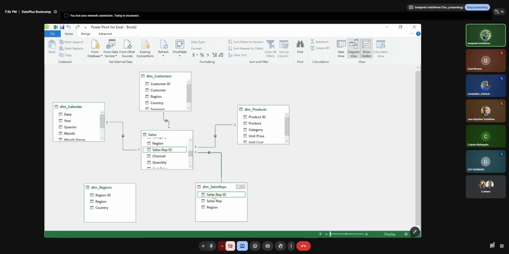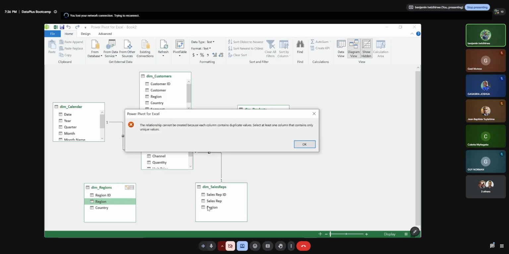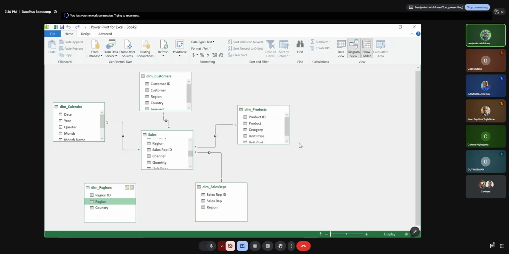But there is no need that all connections be built through this table in the middle. You can even build some connections among the list of tables. For example, we can see here in dim regions and in dim sales there is region. So we can even create this relationship. The relationship cannot be created because each column contains duplicate values. So if the relationship is not allowed, they are going to tell it to you.